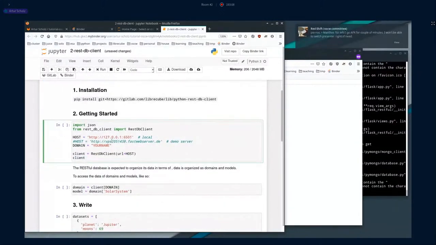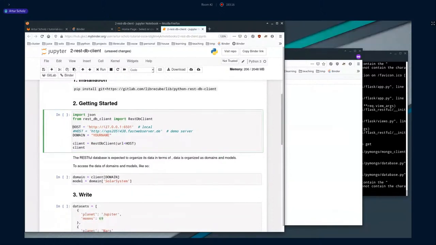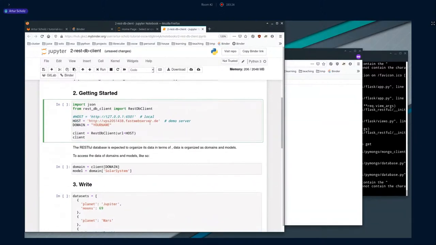So let's get started. You would install this if you do this locally. Again, here you need to make a change. We're going to use this demo server, right? And again, put your name. And now everyone can follow because this is really short and easy. So please put your name here, and let's go.